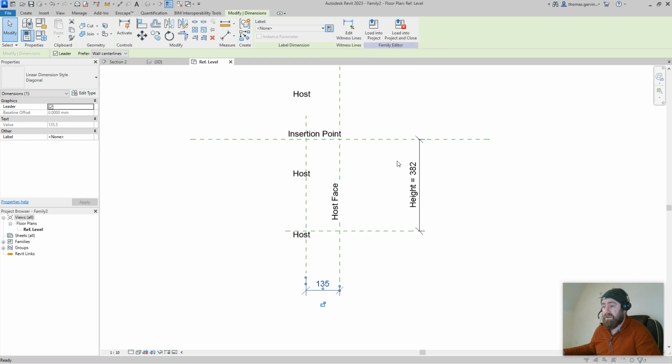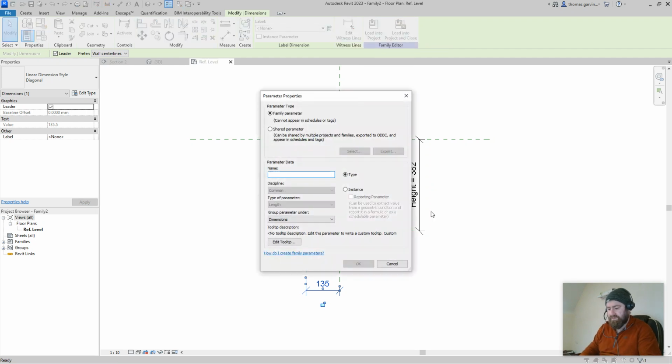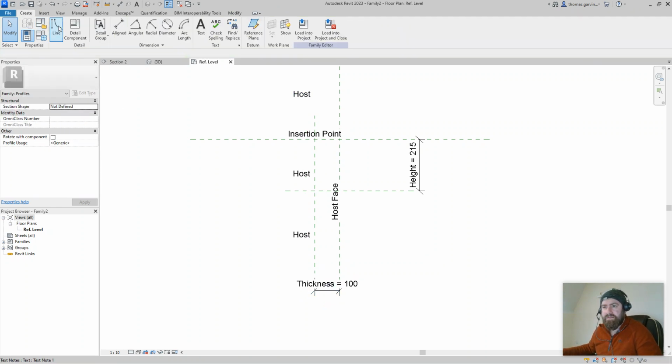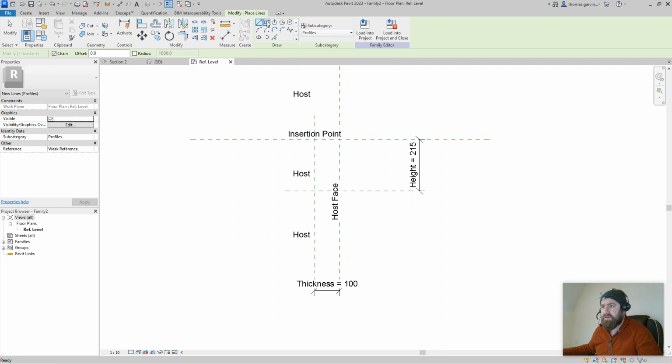So we're creating a block, like a concrete block size block. I won't create types of the family, I'm just going to give the parameters we need here. My block is 215 high, and we're using 100 mil blocks. So create tab, line, use the rectangle tool, and from corner to corner, lock, lock, lock, lock. File, save as family.